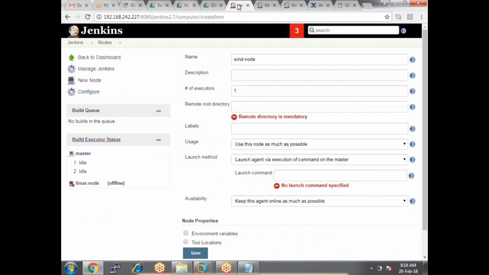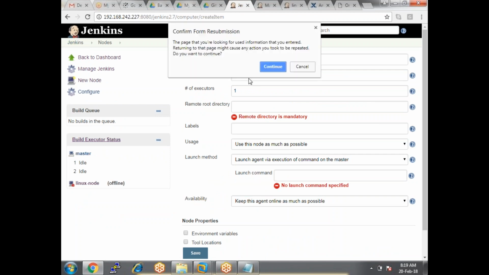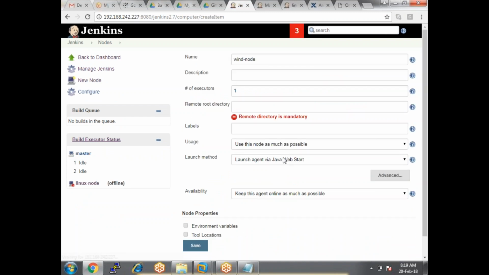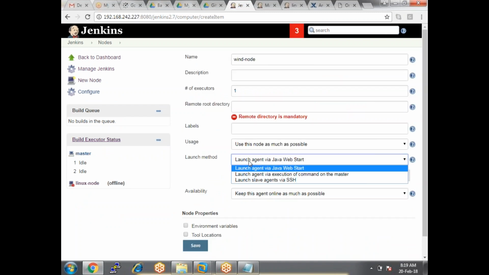Okay. Now go to the configuration page of your slave and refresh. Now you see this, right? We have a new option, which is launch agent via Java Web Start. So what is this Java Web Start? Java Web Start is a plugin. The plugin will have the configurations of your Windows machine and your master.